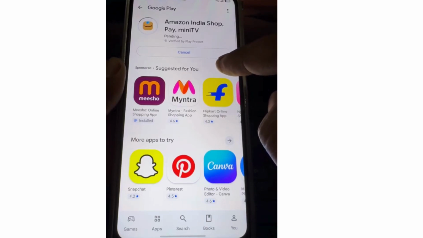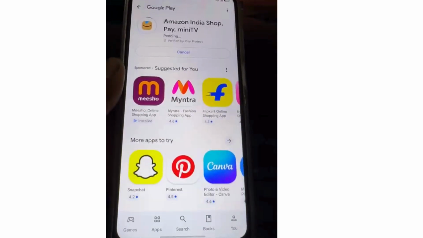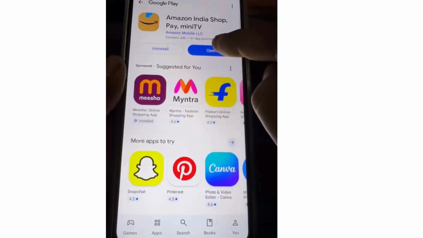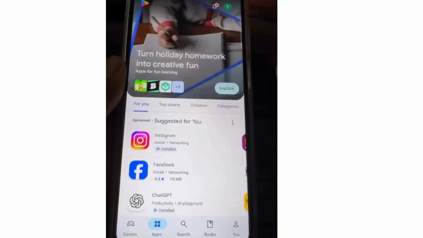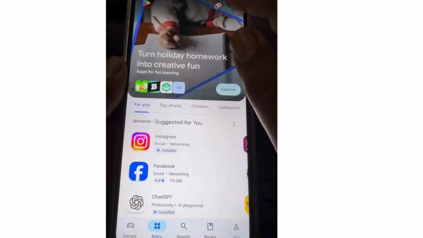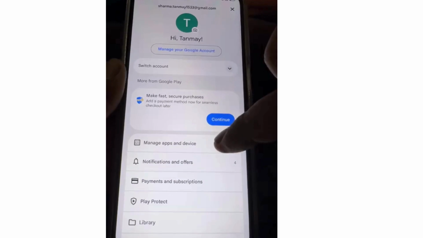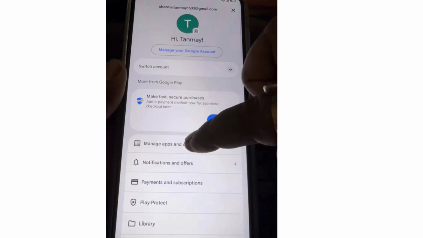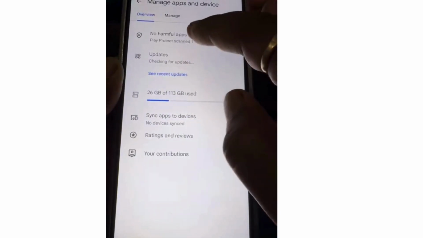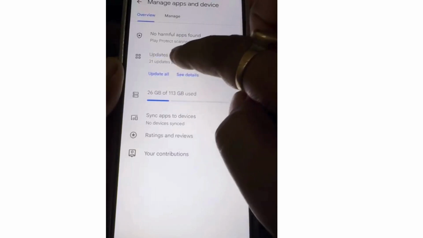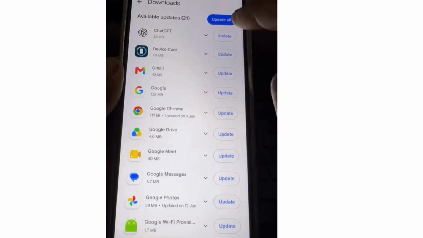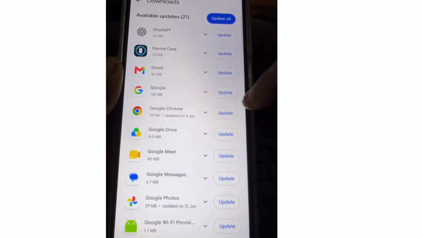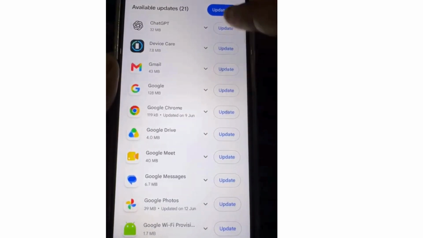If you want to update all apps in your Samsung Galaxy, then go to Google Play Store and tap on your profile icon from the top right corner. Tap on your profile icon from the top right corner and here choose Manage apps. Tap on it and here choose Updates available, and if you choose Update all, your apps will be updated in one tap.